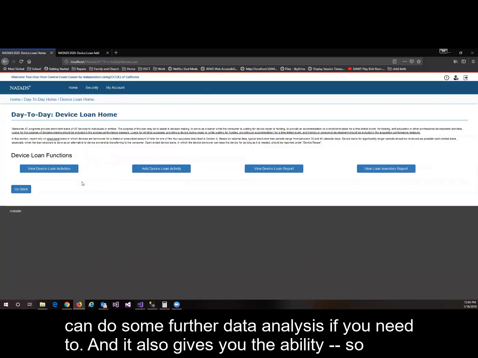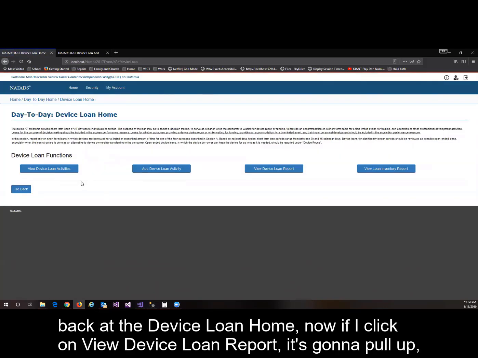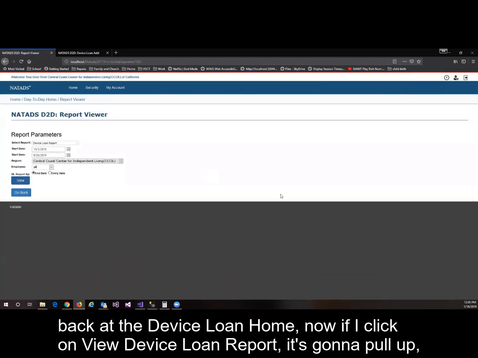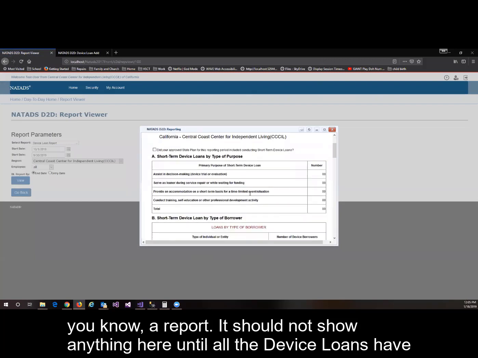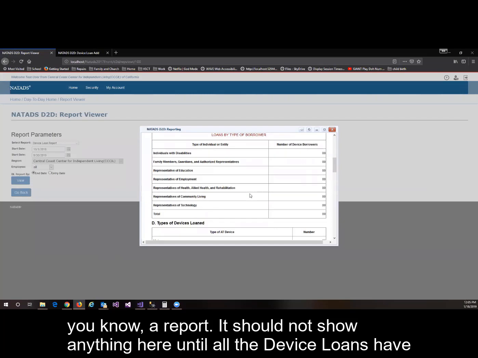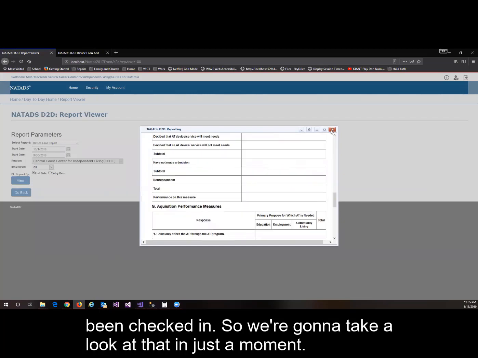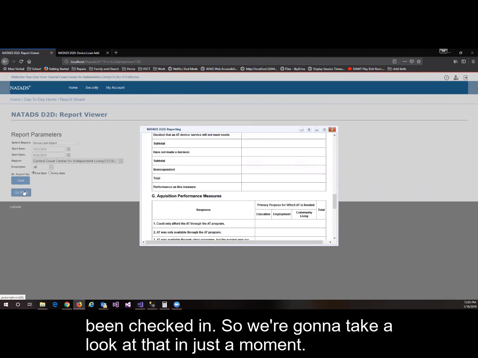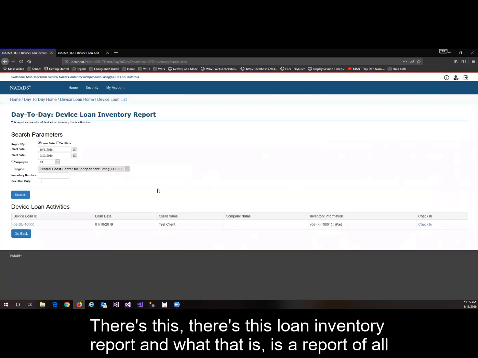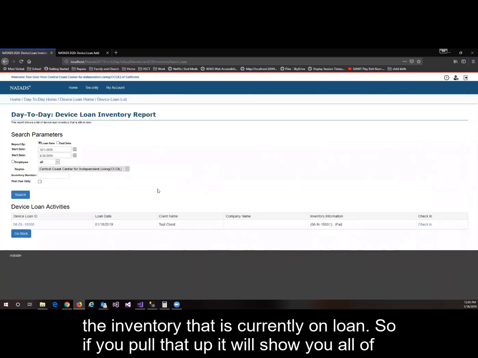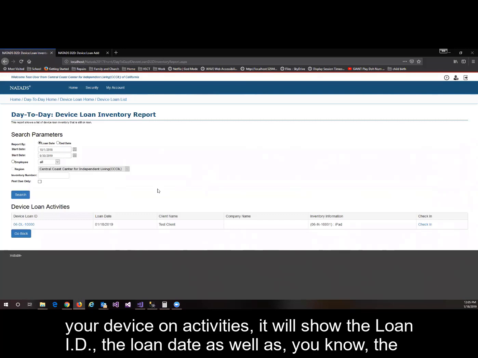And it also gives you the ability, so back at the device loan home, if I click on view device loan report, it's going to pull up a report. It should not show anything here until all the device loans have been checked in. So we'll go ahead and take a look at that in just a moment. There's this loan inventory report, which is a report of all the inventory that is currently on loan. So if you pull that up, it'll show you all of your device loan activities.